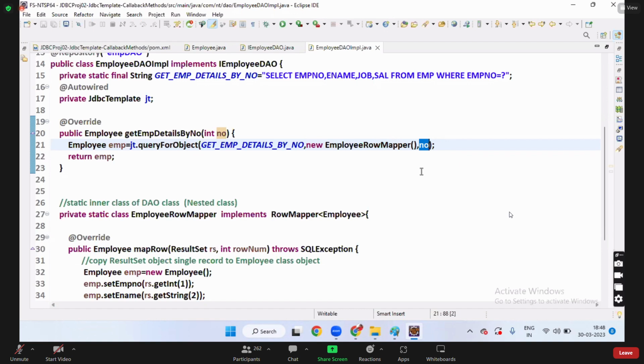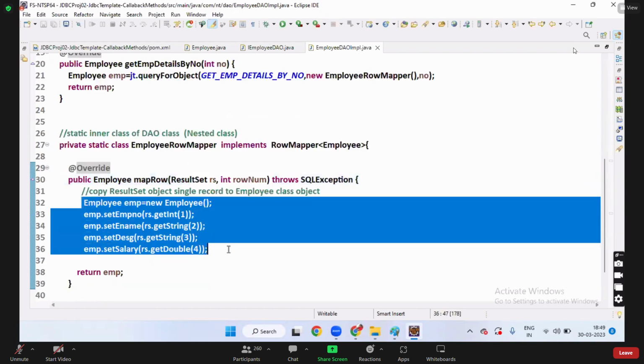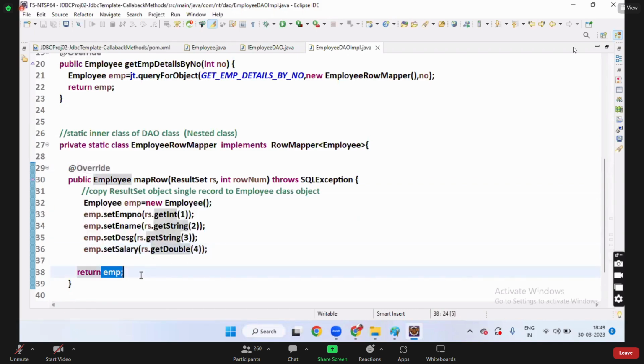And also remember, all these are background work, guys. It also remembers which record of the DB table has come into the result set. Now it takes the given row mapper implementation class object and, on that object, calls the mapRow method automatically, passing the just created result set object with one record and the record number as the argument values. That result set single record is copied into what? Employee class object, nothing but the model class object. Returning that model class object.